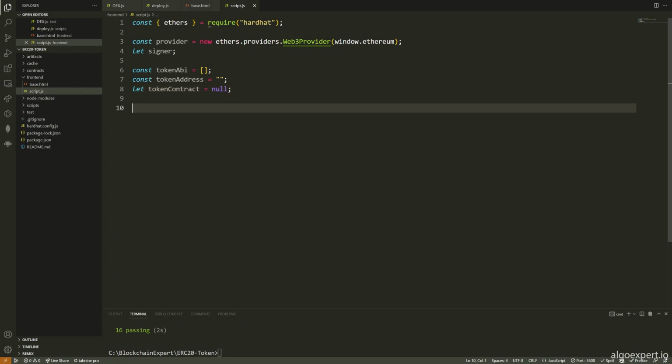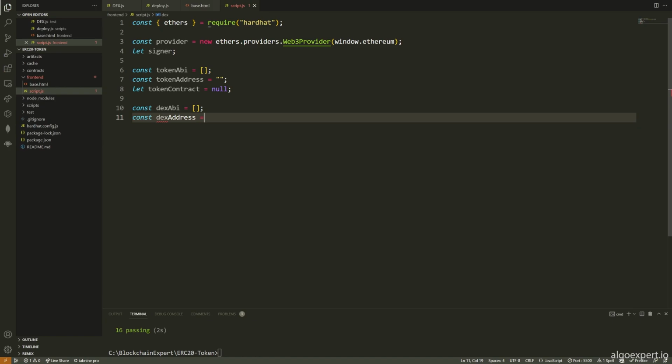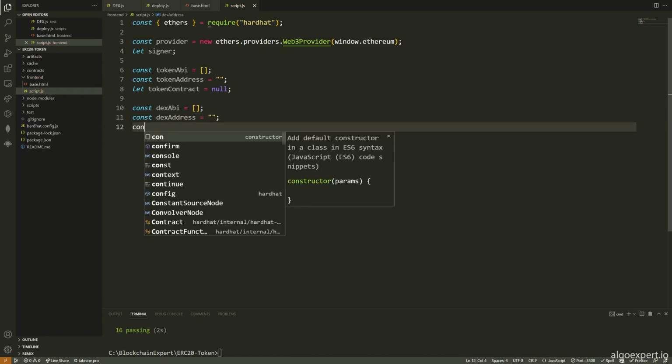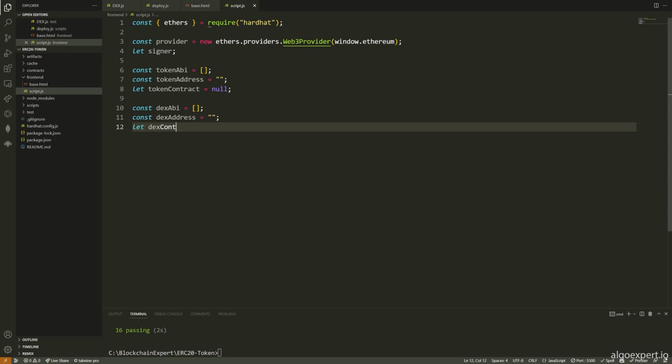Okay, now we want to do the same thing for our DEX. So I'm going to say const dexABI is equal to that. Const dexAddress is equal to an empty string. And we're going to say let dexContract equal null. Okay, so we need access to both the token and the DEX contract. We need the token so we can approve the transfer, and then we need the DEX to actually perform all the other operations.